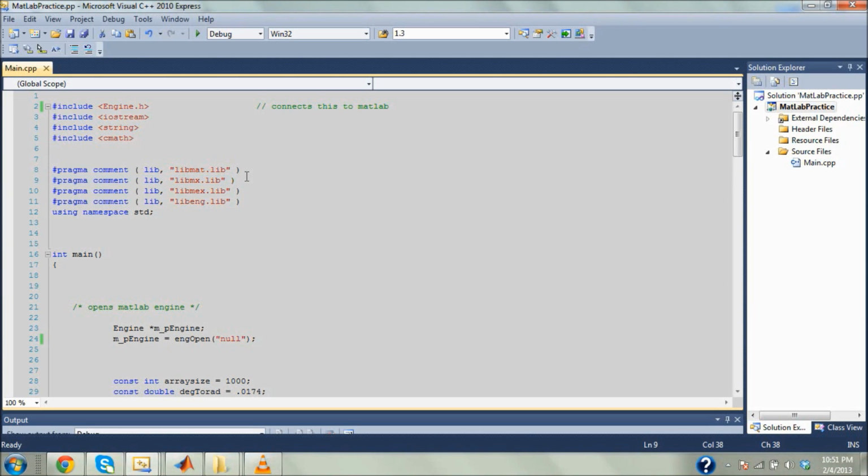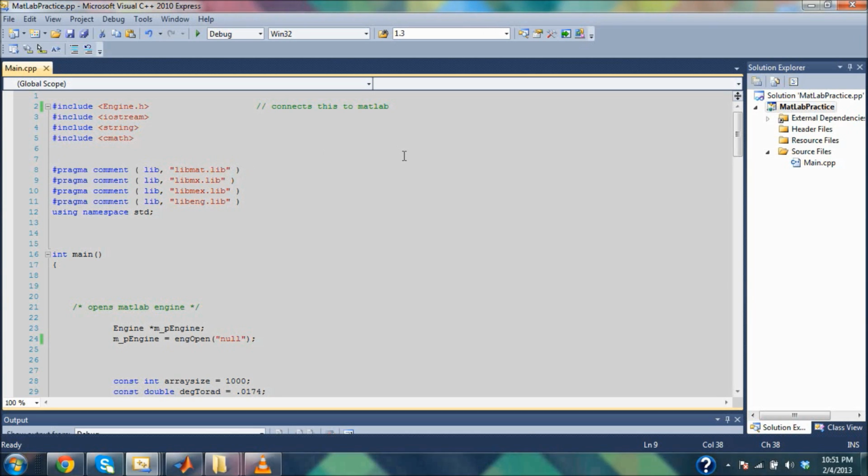Once you do that, now our computer knows everything about MATLAB. We know what files we're allowed to use. It has all the headers for those files, and it gives us the ability to access them. So now you should be connected to MATLAB.